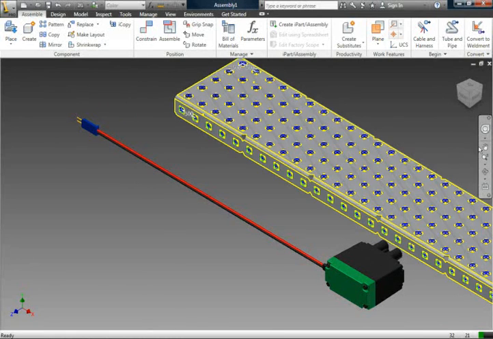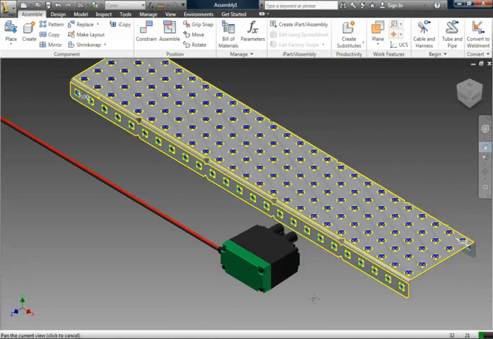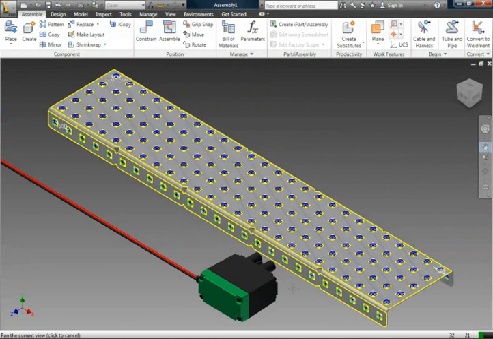And what we're going to do is there's going to be 3 steps. First, we're going to constrain the faces together. Then we're going to constrain the axes. And we're going to make 2 constraints like that.